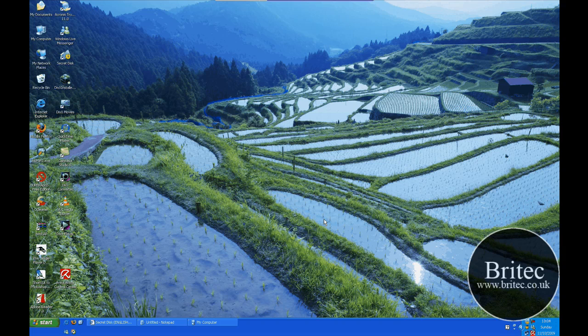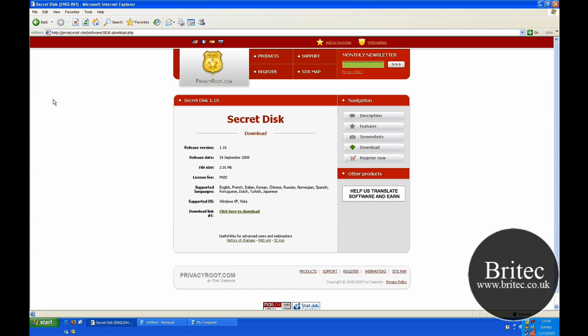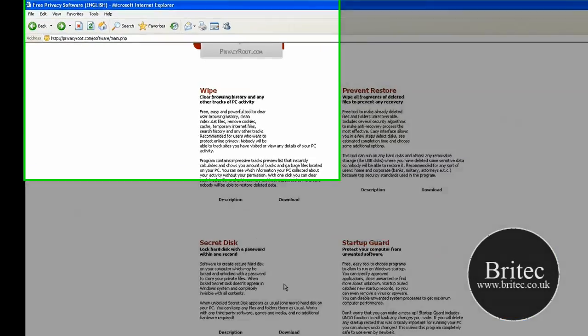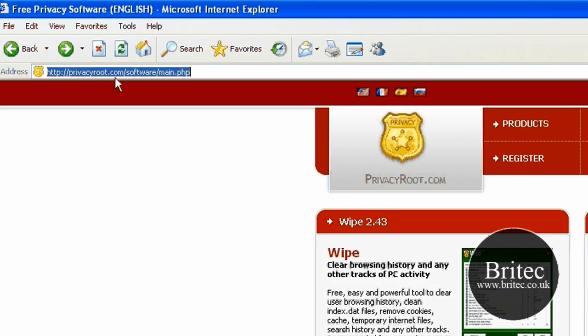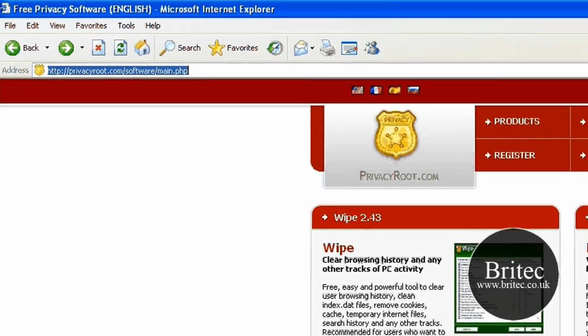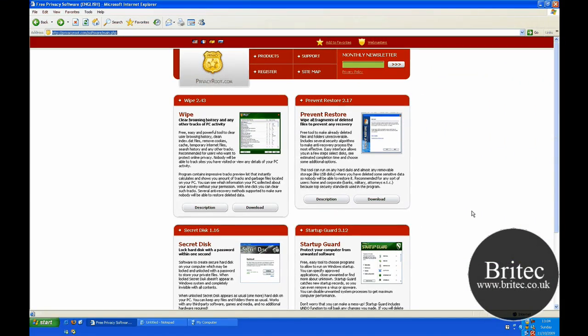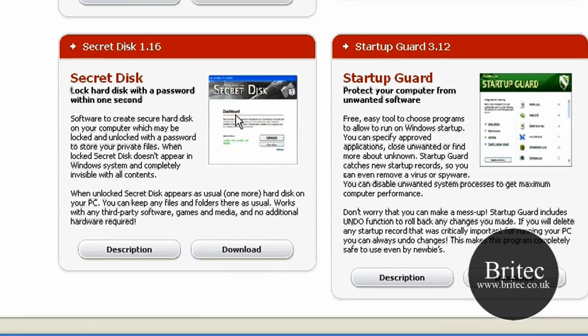When you're making a recovery partition, putting your images on there, I wanted to try and find a simpler solution for people that wanted to hide their data, and I've come across this website. It's called Secret Disk. You can get it from privacyroot.com, and you can see they make a few other programs here. This startup guide looks pretty good, and also the one we're going to be looking at today is Secret Disk.